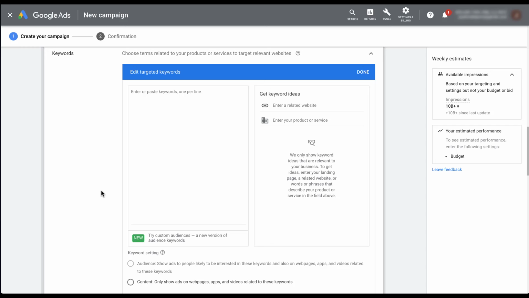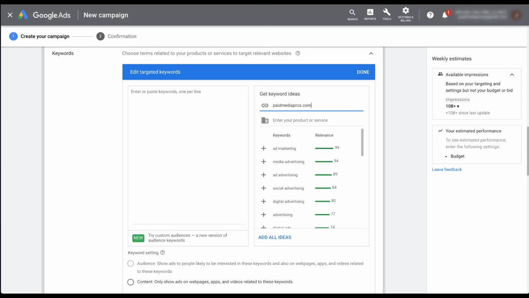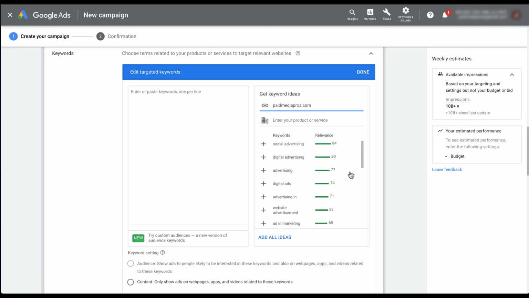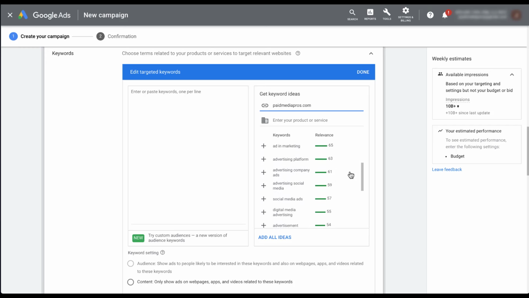And you can add in keywords in a few different ways. The first is simply to click into this box and start typing and add in one keyword per line. That part's pretty self-explanatory. You can also get keyword suggestions based on what Google can provide. So you can either enter your product or service in this field here, or you can do what I'm going to do for this example and just type in your website, and Google will come up with a number of different examples for you. I just typed in paidmediapros.com, and all of the keywords have some instance of advertising, digital ads, website advertising, all of these different things here.